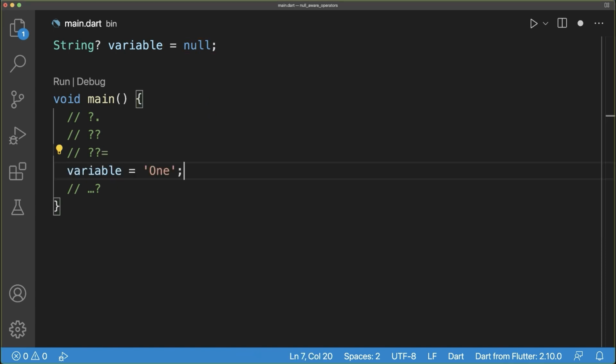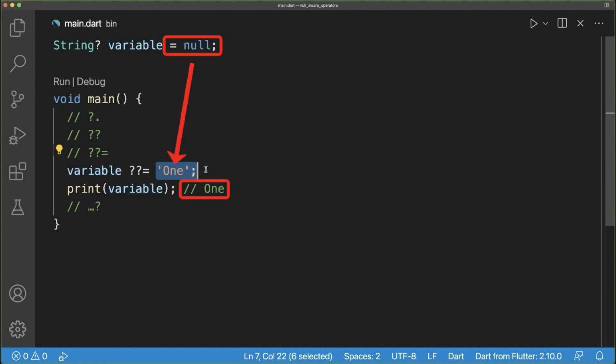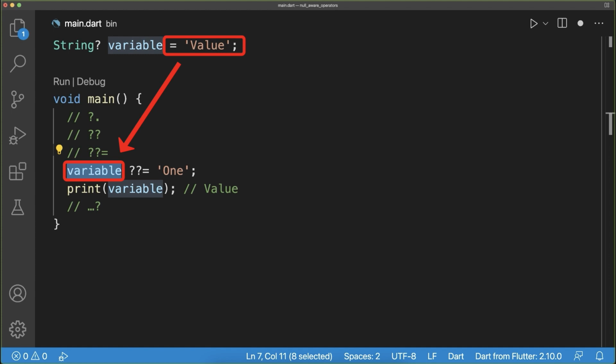Next, to assign a value conditionally to a variable, use the double question mark. If the variable on the left side is null, then it will assign the value of the right side to this variable. However, if the variable on the left side is not null, then it will simply keep the value that it had before.